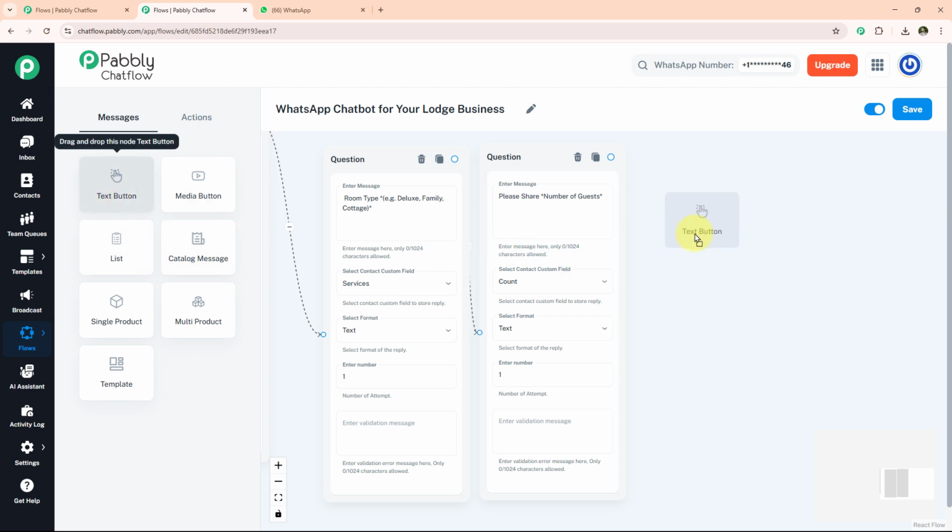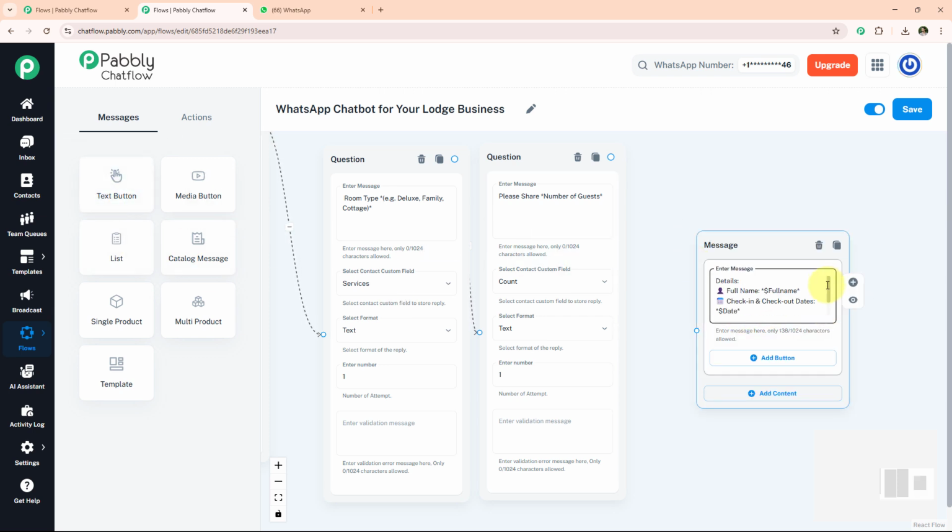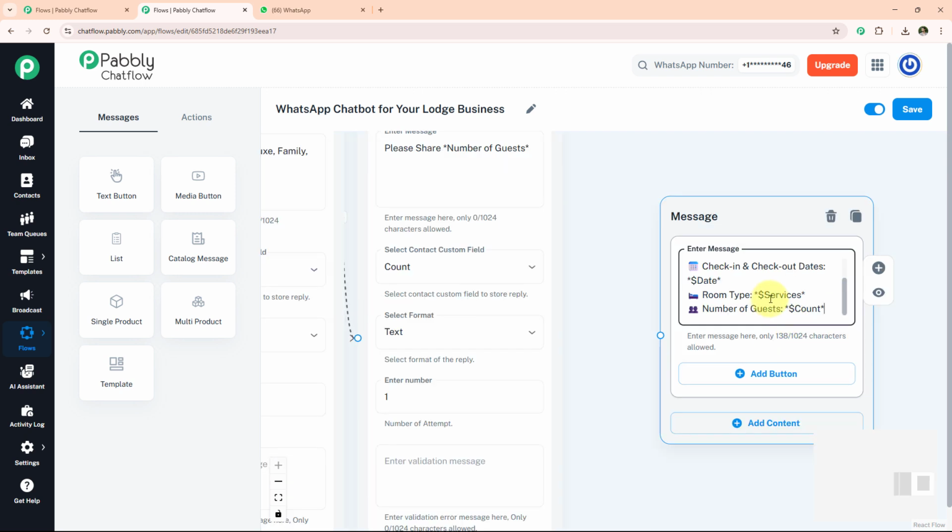Now we take a text button and write a message on it. Details: full name, check-in checkout dates, room type, number of guests. And you will see I am using a dollar sign. Why do we use the dollar sign? The dollar sign is used to customize or replace the data.